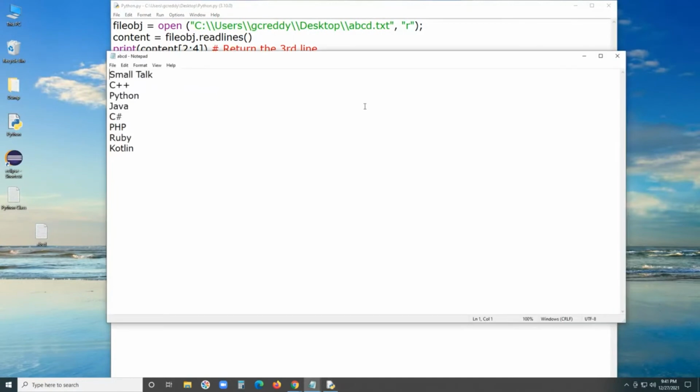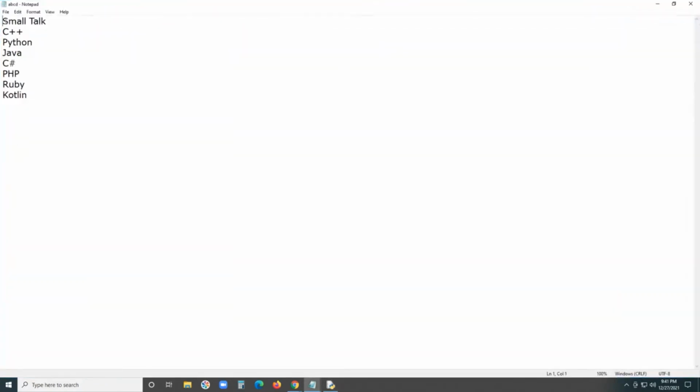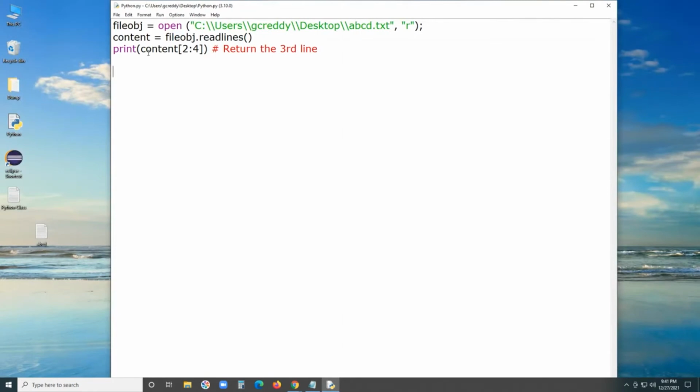Overwrite. Suppose in our file some data is there now. If you write some more data, what will happen? Observe. Overwrite. File mode W. We have four file modes: X for create, R for read, W for write, A for append. Here we are going to write. By using the open function, we are creating a file object.